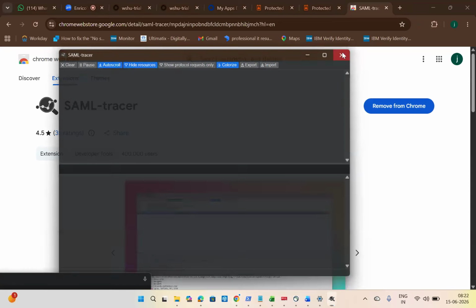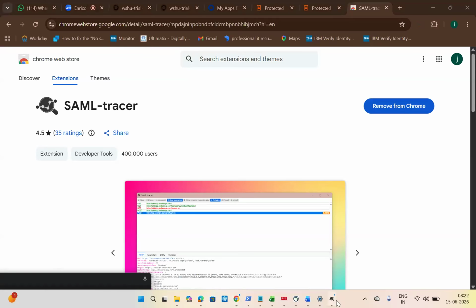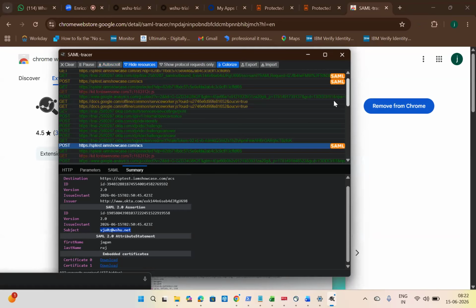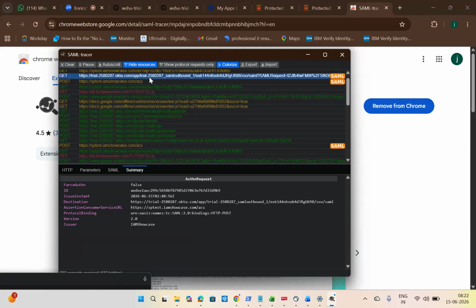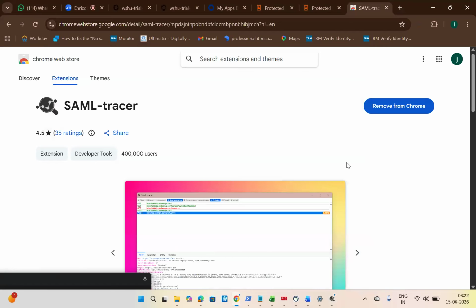When you do any SAML operations or SAML-based login in your browser, it will capture that data. All the URLs will be captured, and this extension will highlight which is SAML data. So this is first the SAML request, then the SAML response. The SAML request and response are involved only in the SP-initiated flow.